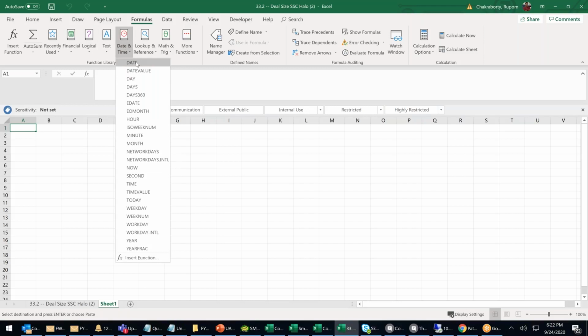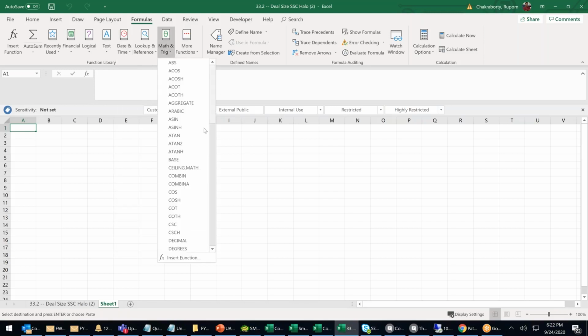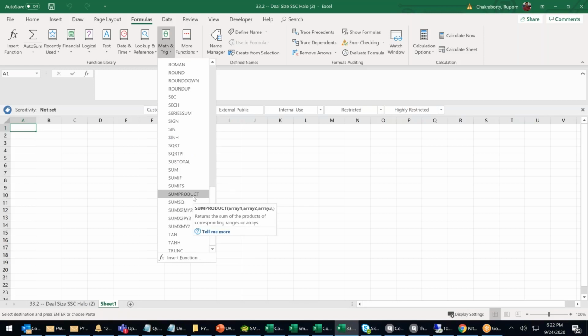Date, date value, day, days, minute, month, time, time value, now, second, today, weekdays, almost everything. Mathematical formulas. Basic I'm giving, okay? Sum if, sum product. Learn this in Excel and come.